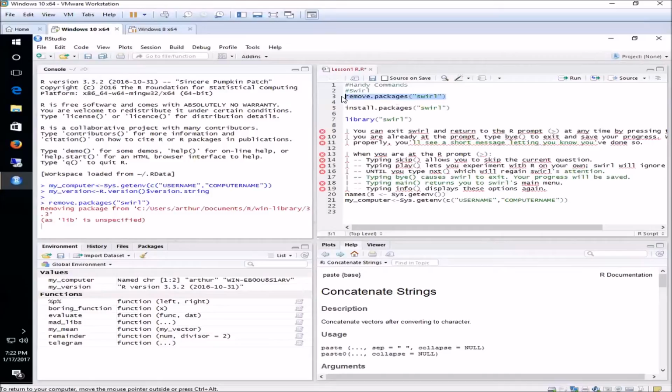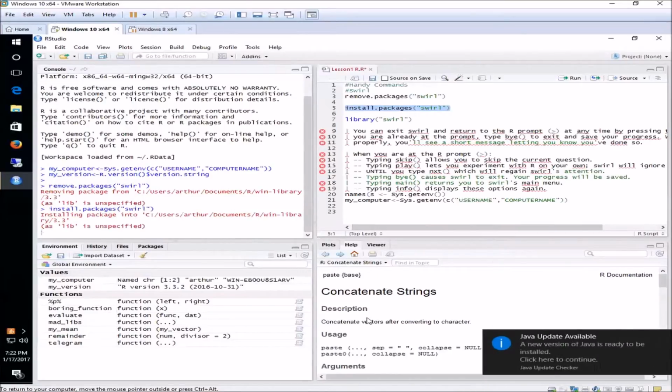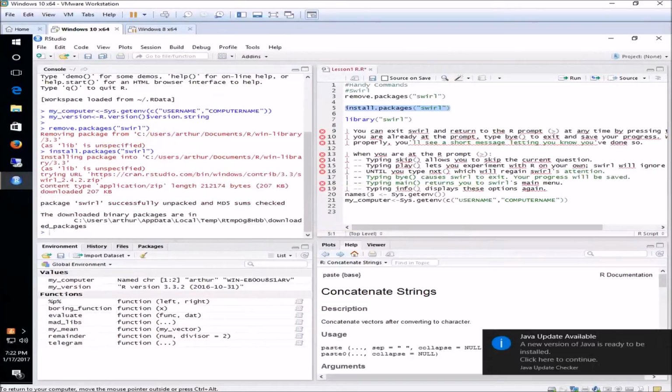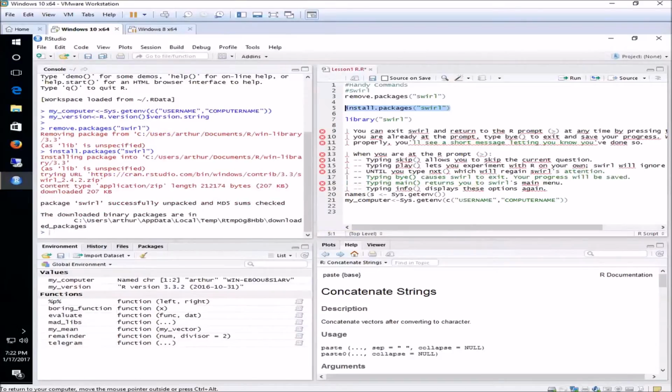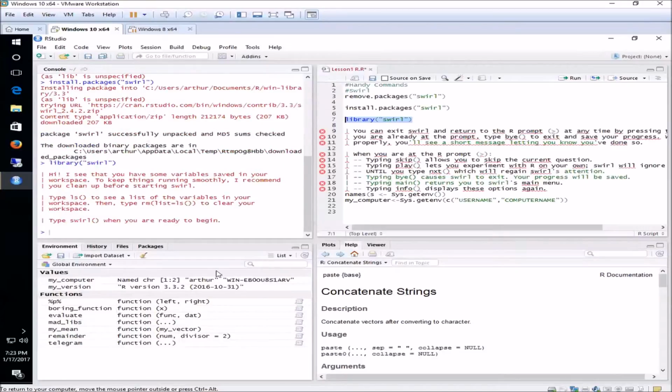So first thing I'm going to do here, I'm just going to remove it from this machine so we get rid of it so we can reinstall it. And then we'll see here that I'm going to say, hey, go ahead and install packages Swirl, and this thing will go out to the CRAN site, you can see here, and pull this down and install it for you. And then the only thing you have to do in order to be able to use it at that point is just use the library command. Say, hey, I want you to load this Swirl library up.